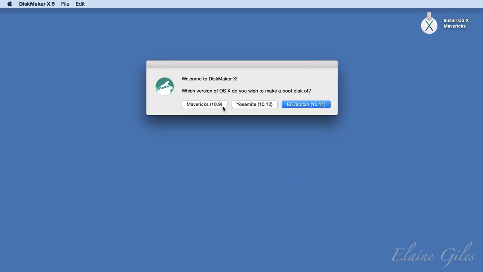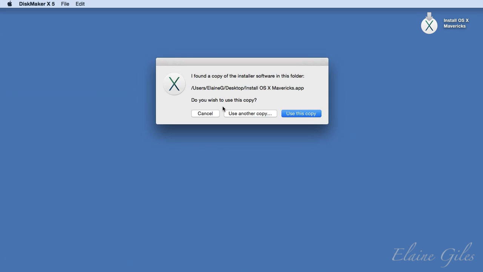DiskMaker supports the creation of boot disks for three different versions of OS X: Mavericks 10.9, Yosemite 10.10, and El Capitan 10.11. So choose Mavericks. And as I've said, by default, Mavericks is downloaded to your Applications folder, but it doesn't need to be in that location for the following process to work. In fact, best practice would be to move that installer to a permanent location rather than let OS X delete it from the drive after installation.